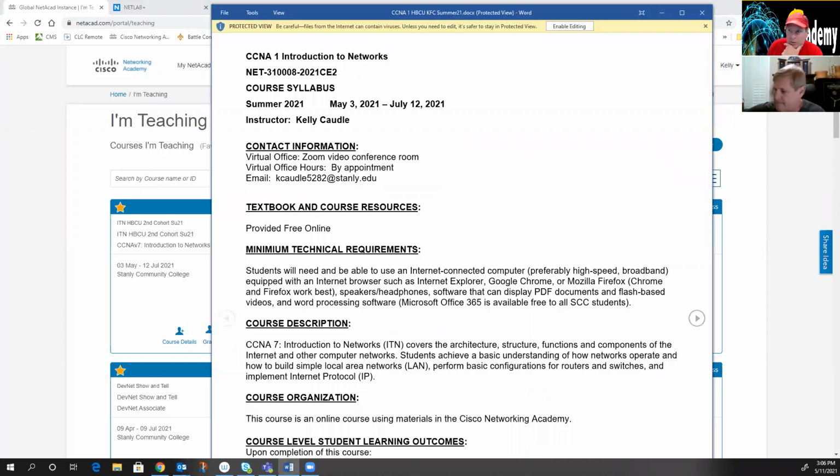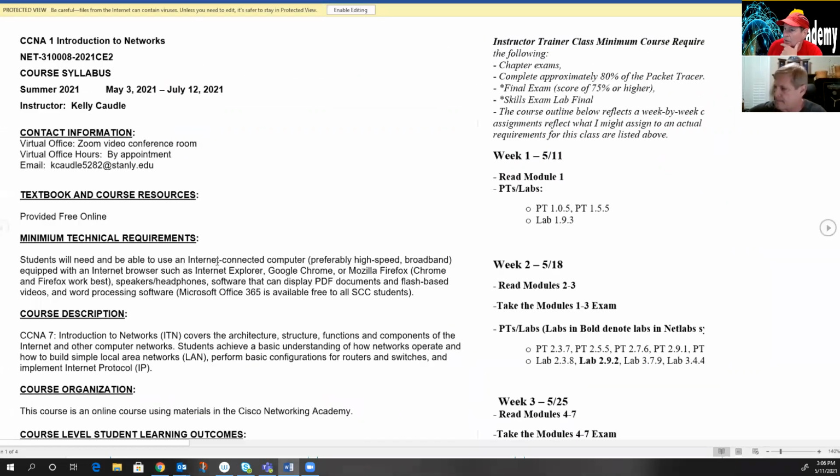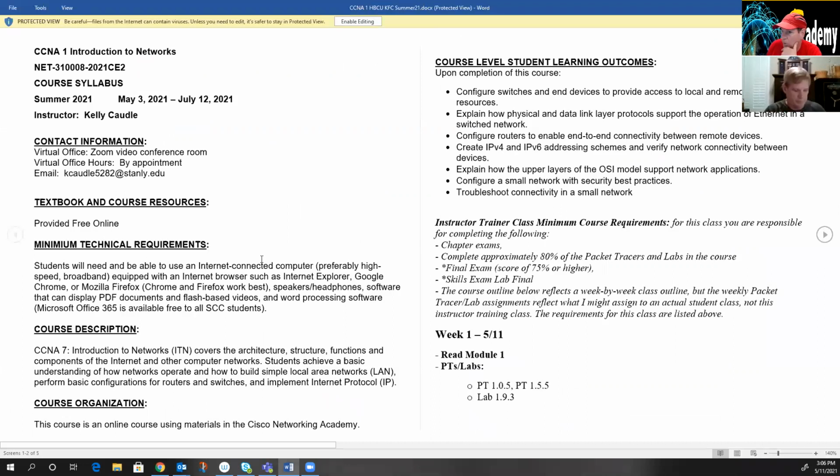I want to do a couple things today. First off, I want to again bring up the syllabus here. And you notice that due this week is your Packet Tracer 105 and 155, and then Lab 193. We talked a little bit about these packet tracers.